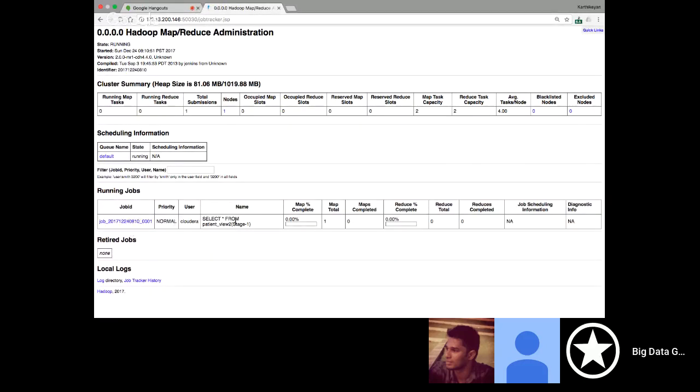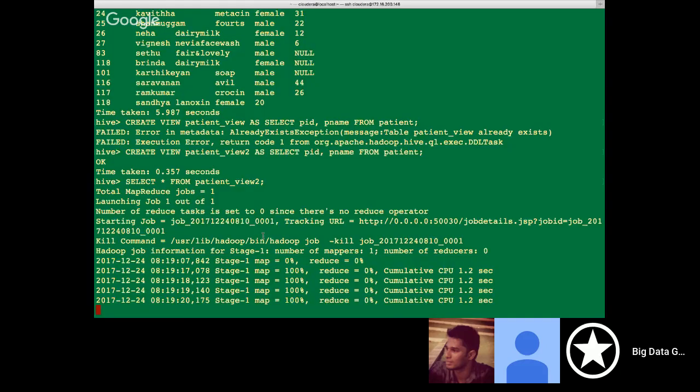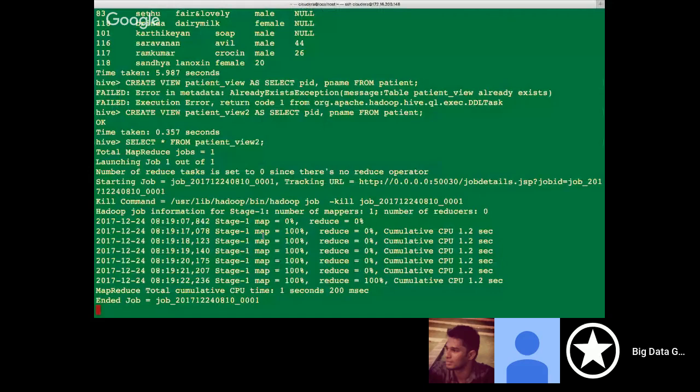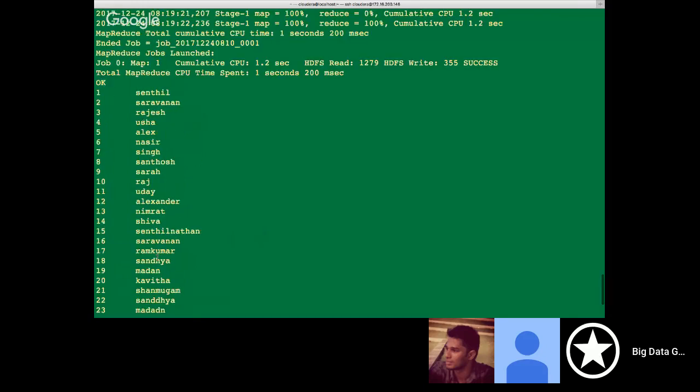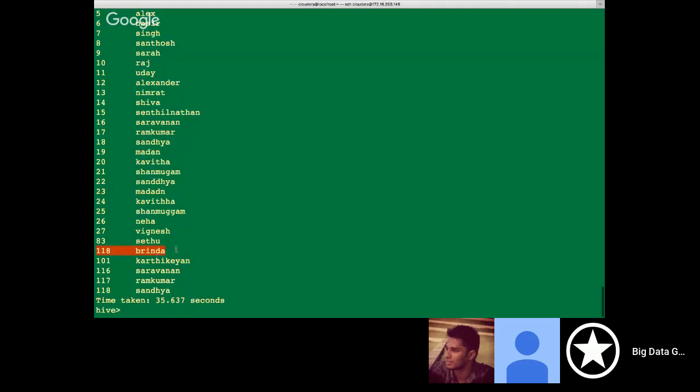Okay, so it started running. Basically, it's in progress. All right, as I said, I need only the patient ID and the patient name. Let's see, Brinda is okay. 118 is Brinda, and patient ID is 118. So I just listed two columns, right?